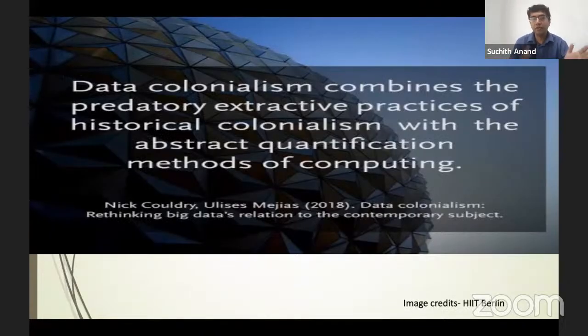I also want to highlight another area which is very important, and which is also one of the concerns: the issue of data colonialism, which basically combines the predatory, extractive data practices of the past with the computational aspects that are happening now.